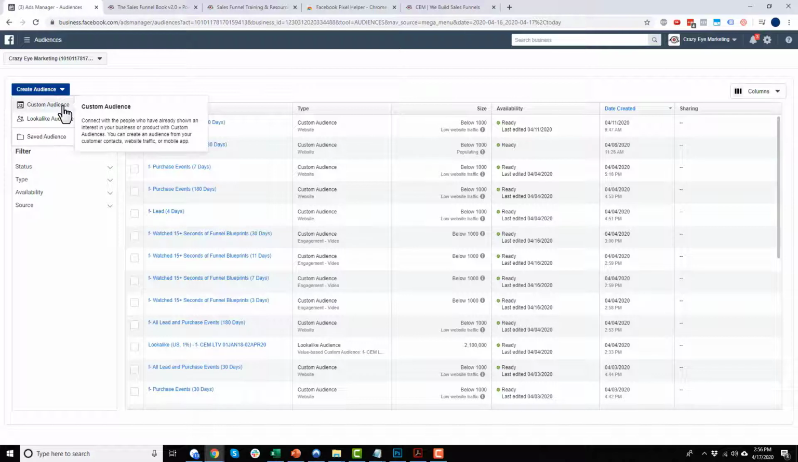It could be page views, so people just landing on your website. It could be people watching videos on Facebook. It could be leads. It could be buyers. It could be people on your email list if you upload your email list. So it could be a whole bunch of different people that have already engaged with you and your business.